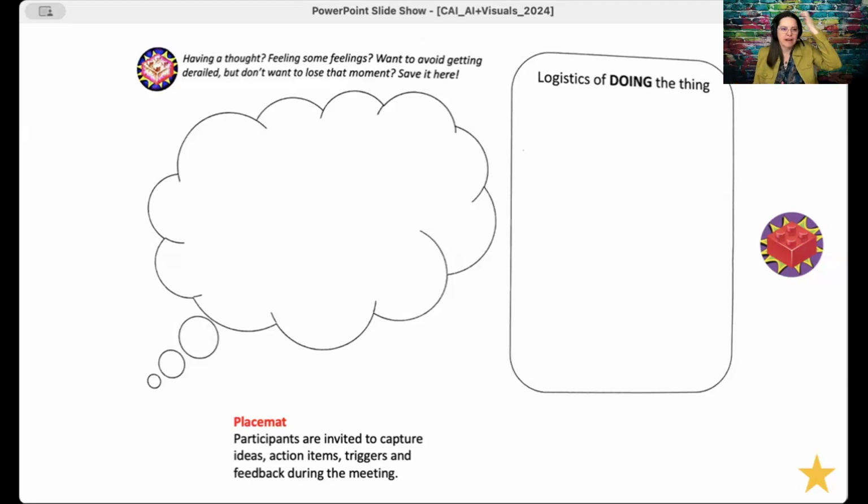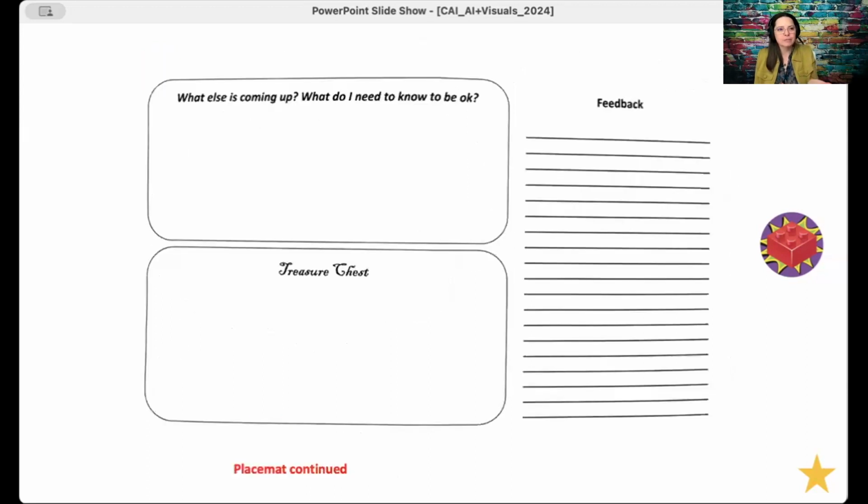And so they were invited to capture their own ideas and action items, anything that was coming up for them, triggers and feedback during the meeting. And they could share this. We had an opportunity at the end to share these out. And then on the flip side was, again, what else is coming up? What do I need to know to feel good about being a part of this group?